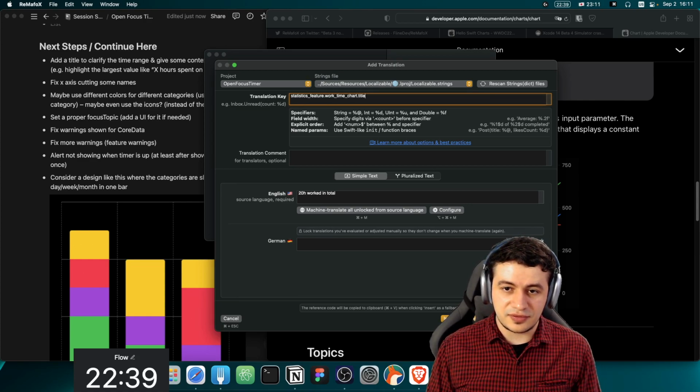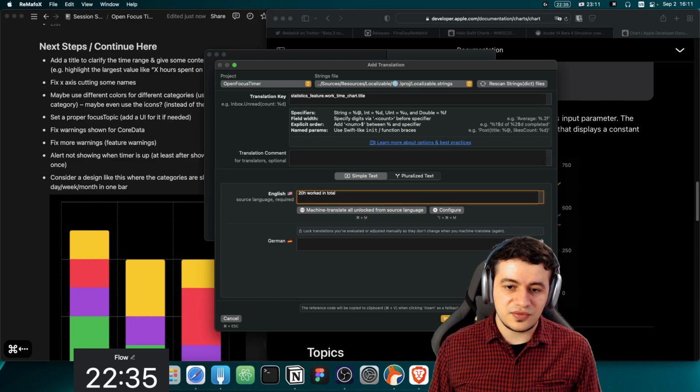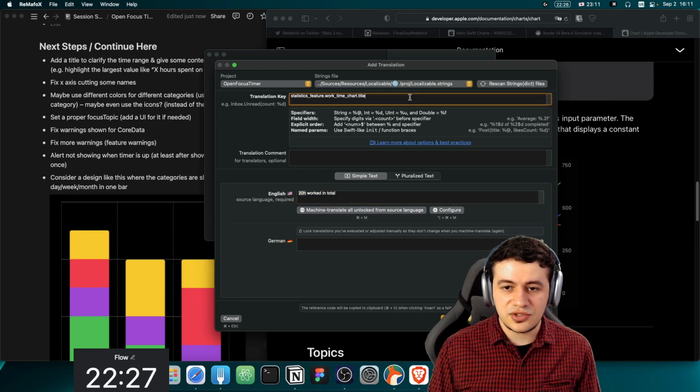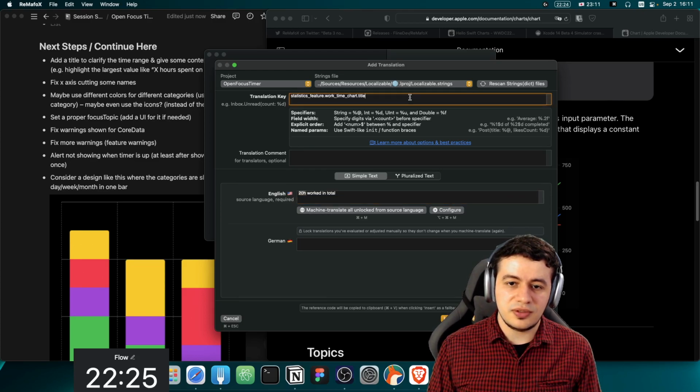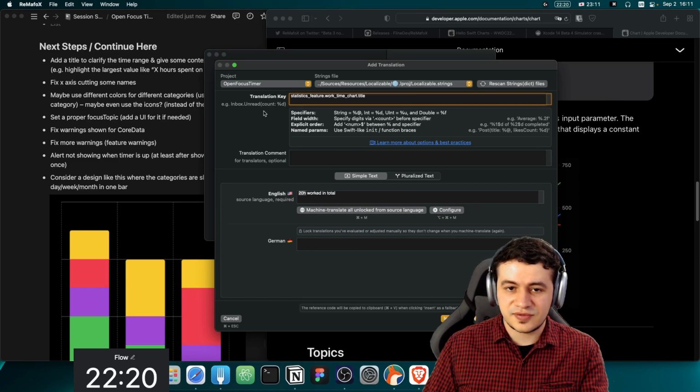chart dot title. And our initial English translation is going to be 20 hours, but this is a number, and I actually want to show hours here, I guess. So we actually have something where we want to use the feature of RemaFox for pluralized text. So you can see an example of it here.